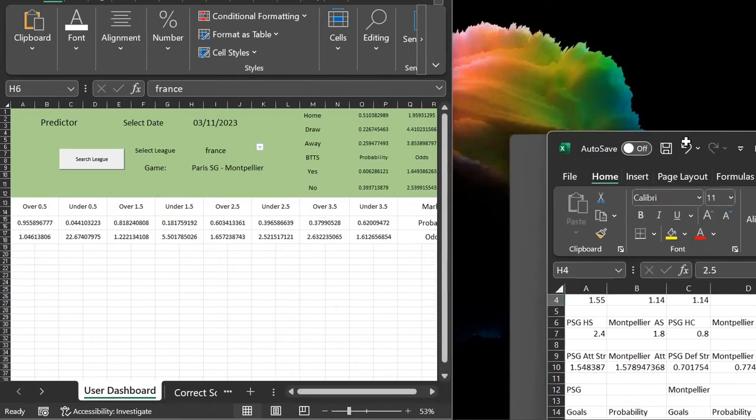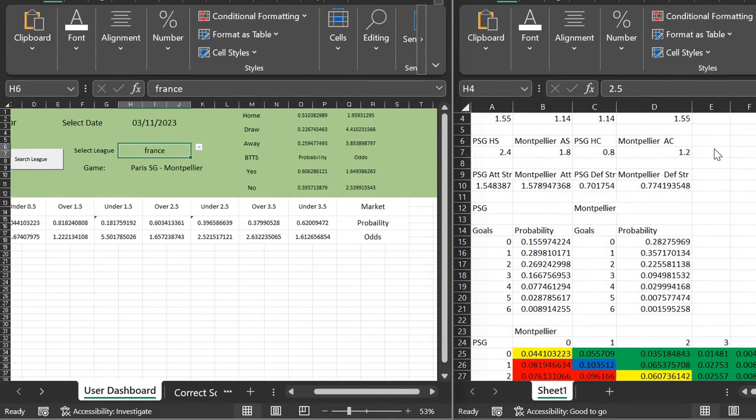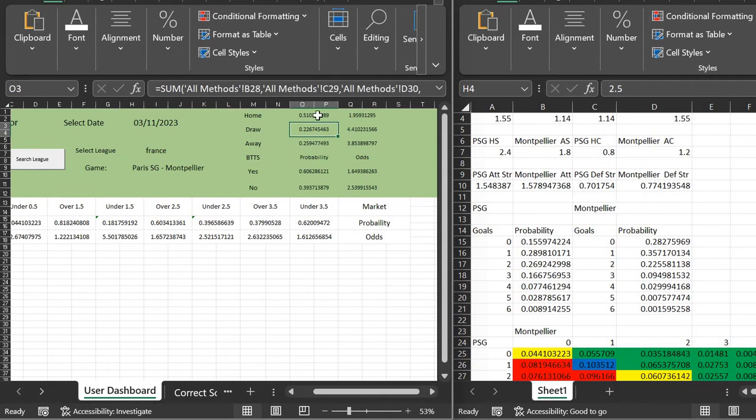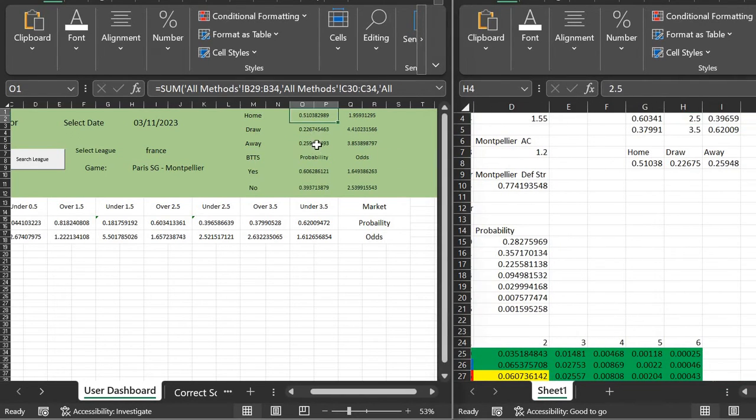So again, if I compare that to what we had over here, our home probability was 51%. Over here, as you can see there, 51%, which happens to be the exact same as this, 22% and 25.9%. So that means our spreadsheet has worked perfectly.